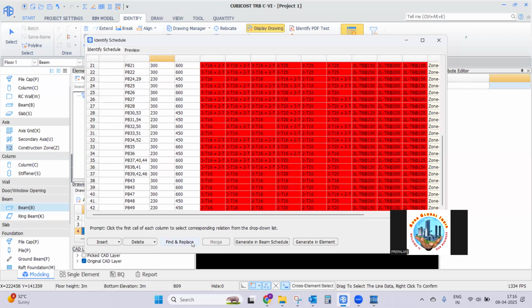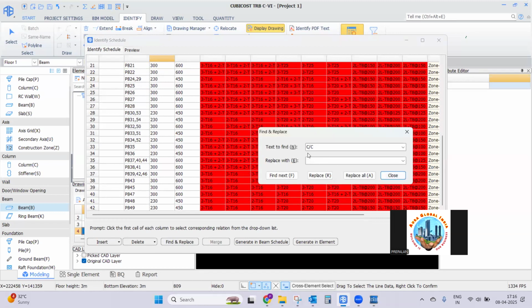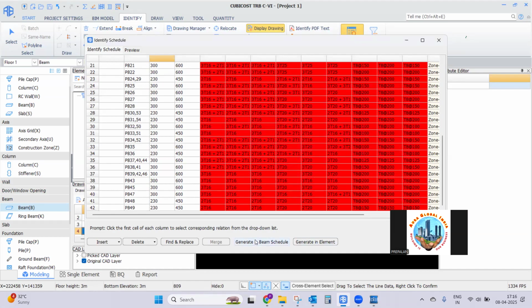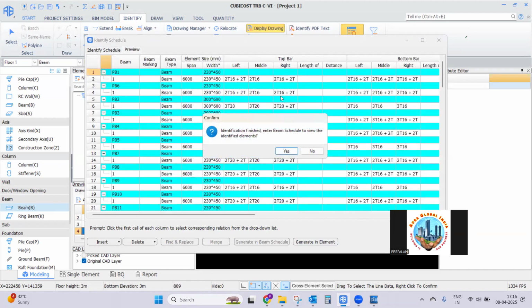So RS I can replace with the center to center. I can replace all with empty, and then to hyphen replace all, and then hyphen replace all. So generate in beam schedule. So beam schedule will be generated.